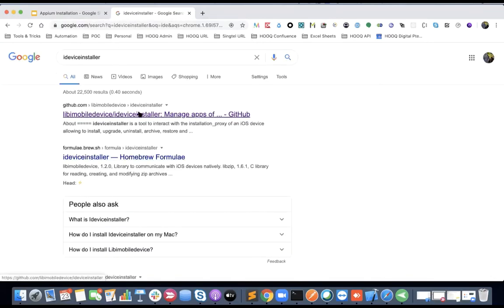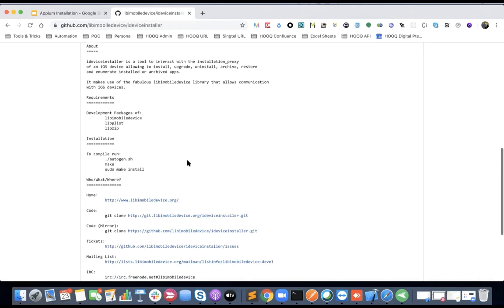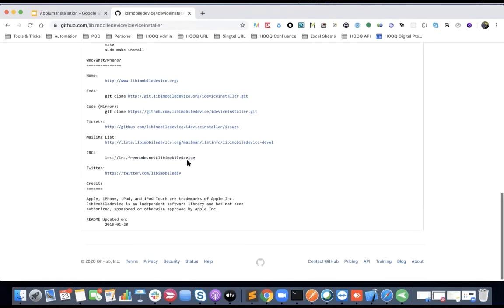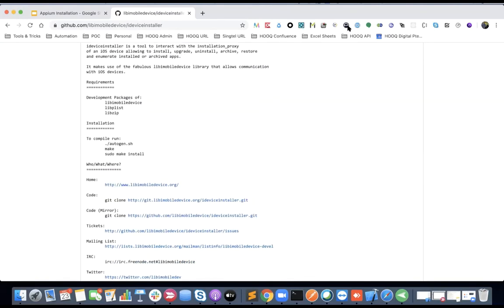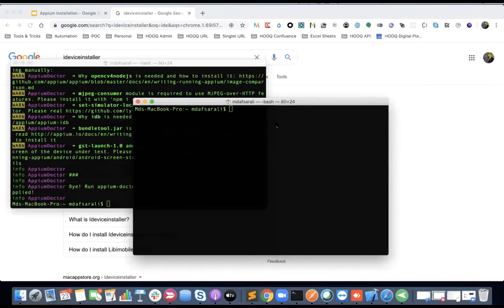So click on that. Go to this libimobiledevice. First link. Here you can see there is a lot of information over here. So how to install it? This also needs to be installed using a brew command. All right. So if we check, one second. Brew install, so homebrew install iDevice installer. So that one also will install iDevice installer.